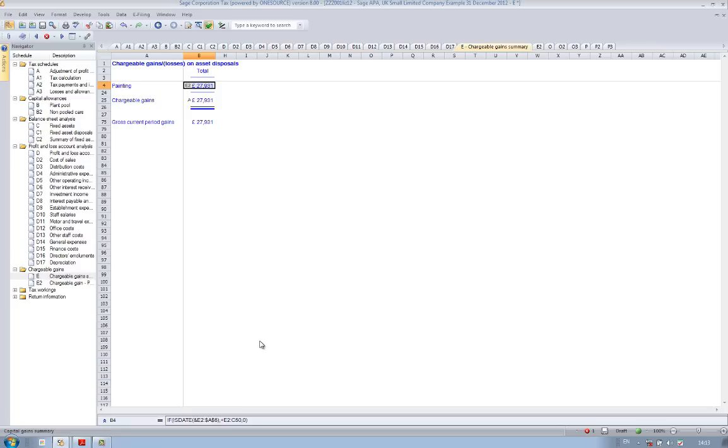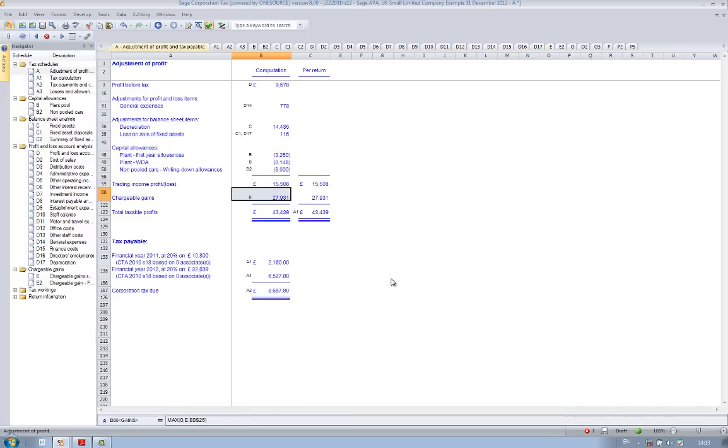If we click onto the hyperlink to E, you'll see the accumulation of all the chargeable gains appearing on the schedule, and then click onto your A, and that will now take that chargeable gain into your adjustment of profit, pushing your corporation tax due now up to just over £8,500.